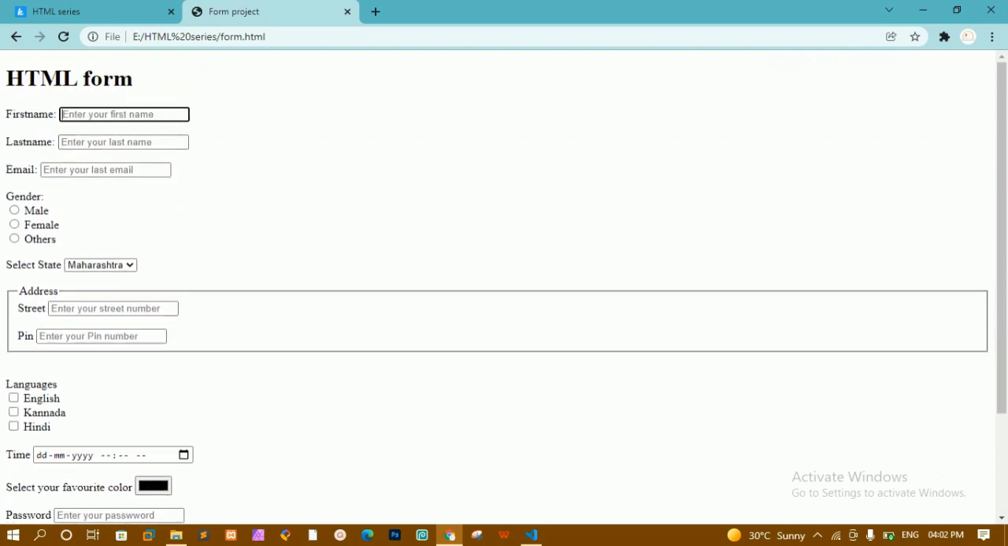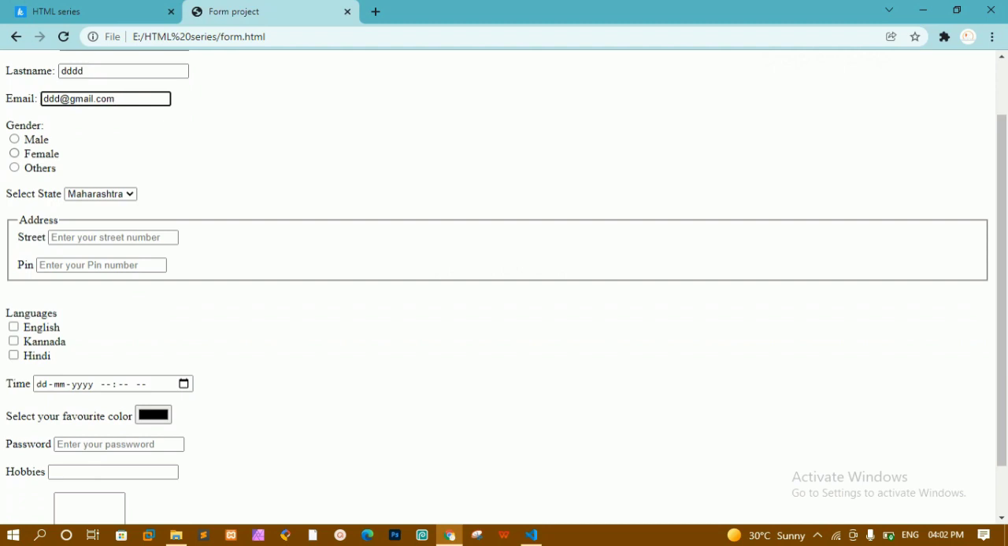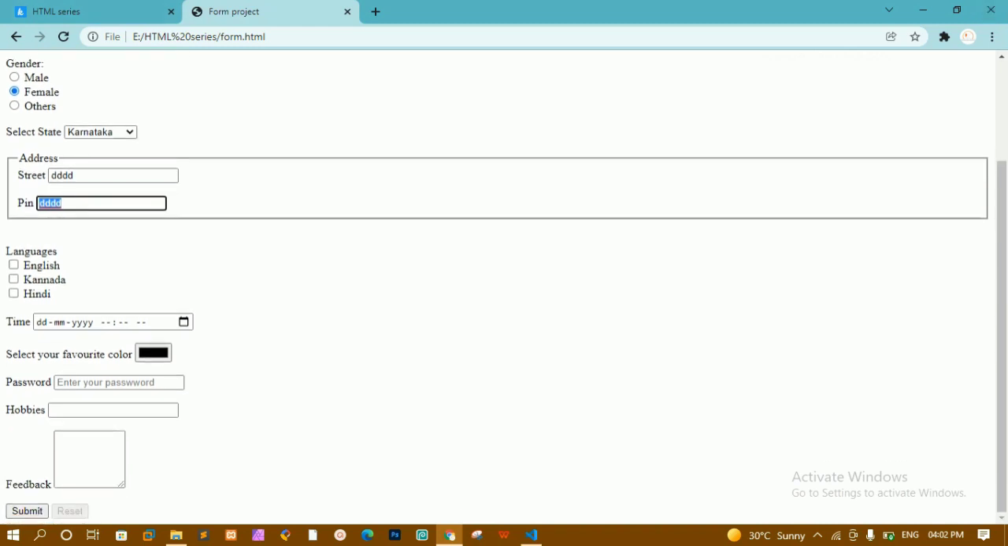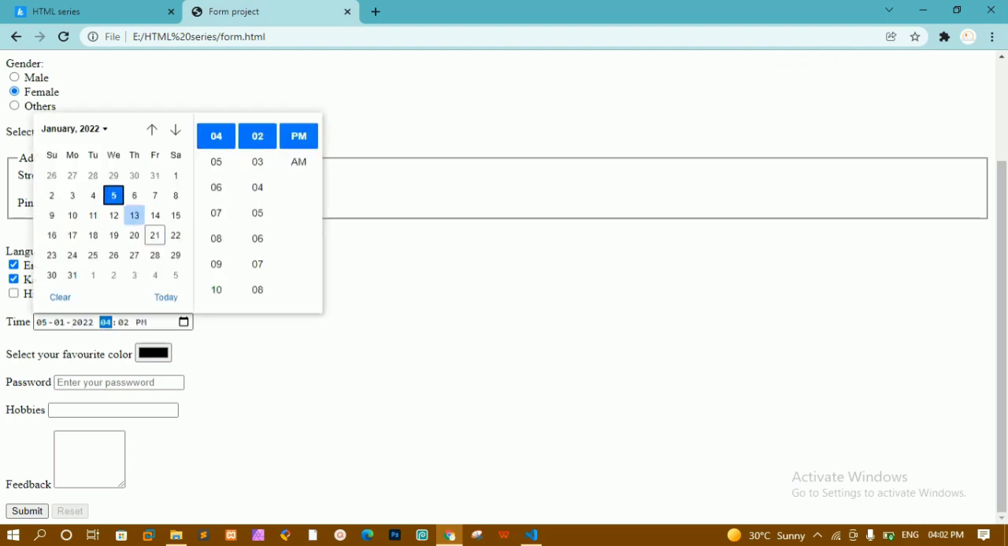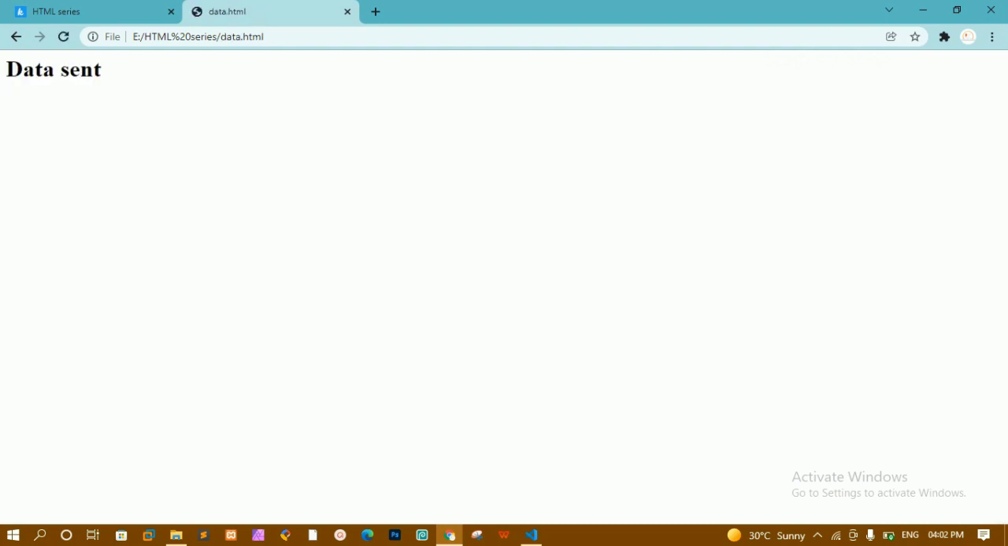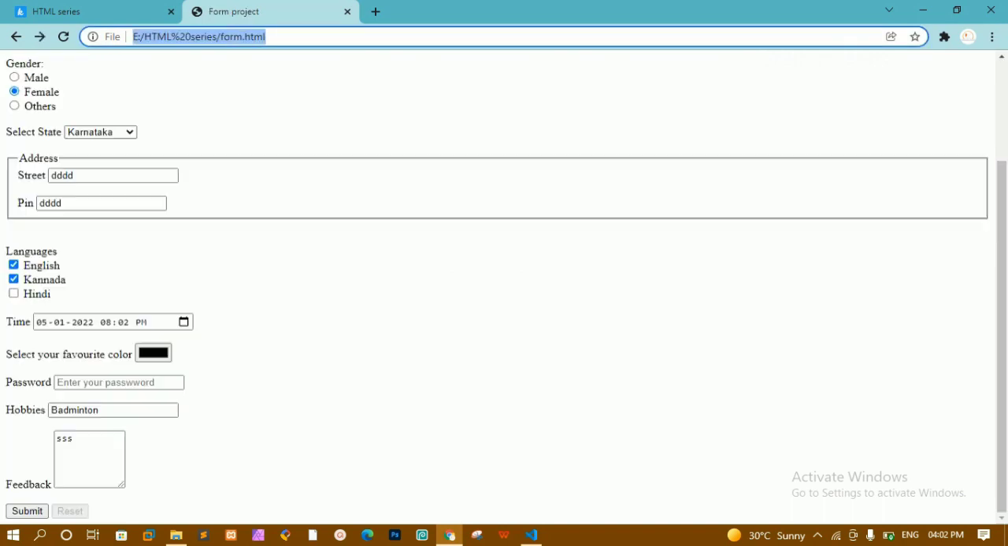Now here let me just fill some data here. Now here I'll be writing at gmail.com. I'll select some data. Let me select Karnataka something. Okay, now you can see here it is giving me suggestions because I have not given autocomplete to be off here. Now here I am having this one. Now when I click on this, let me just select some date, then password, hobbies, feedback, submit. You can see it is sent to data.html and here I am having data sent.